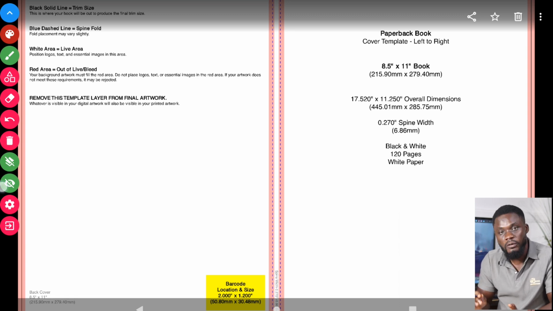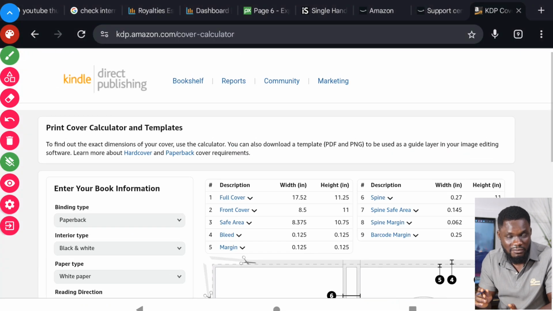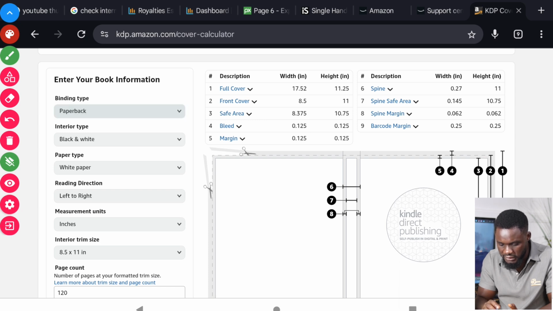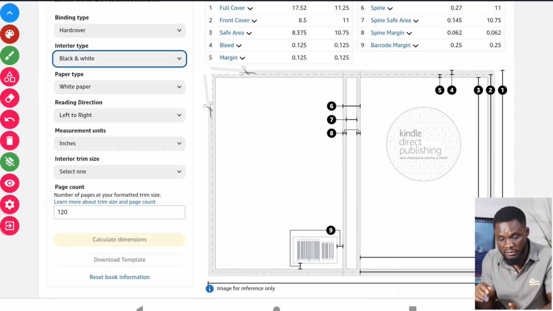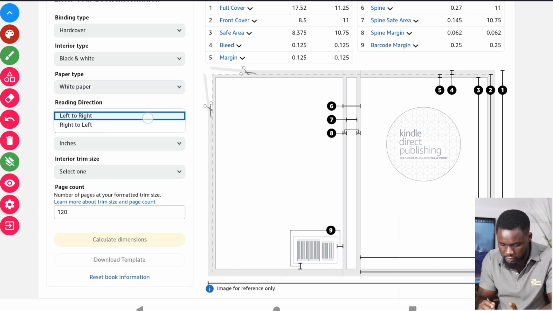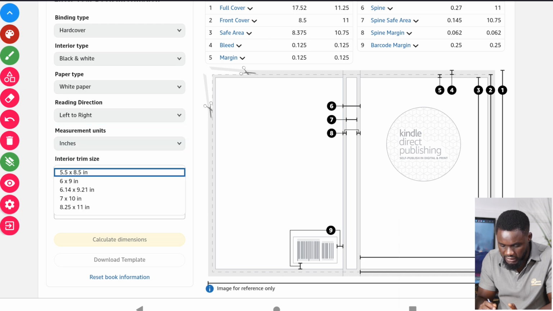So let's go for your hardback now and see how it's going to be. When you come back to your Amazon cover calculator, I'm still going to use the same details, right? So I'll come here and change the binding type, which is hardback. Your interior type will now be black and white. Paper type will be white paper, left to right again. Then your inches, then select the interior size.